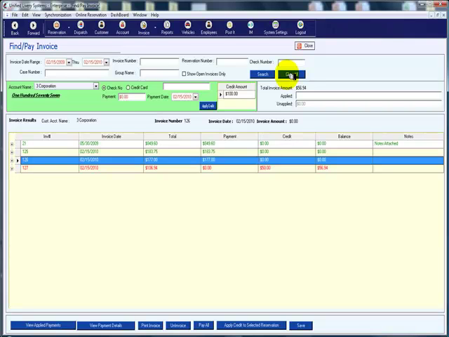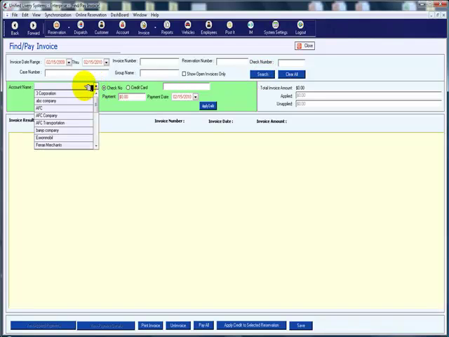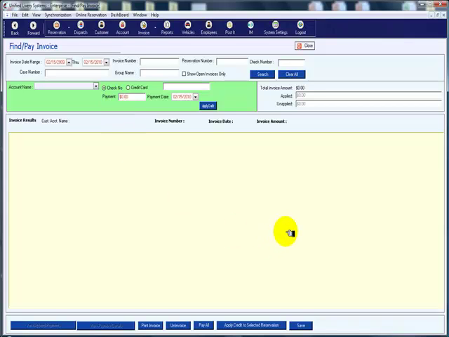One last thing is we have a clear all. You can clear everything all. Now you'll notice if I go to drop down, there's nothing there. So if you do a clear all, click the search, and you'll notice the account information is back there. This is Find Pay Invoice. Thank you.